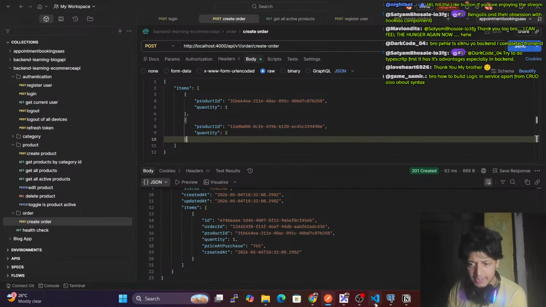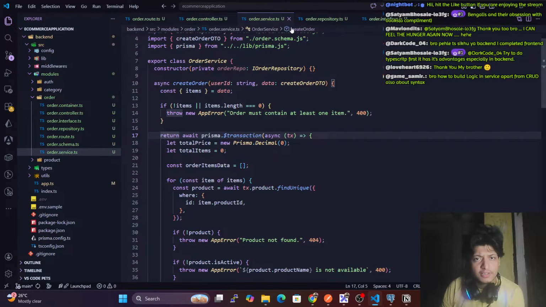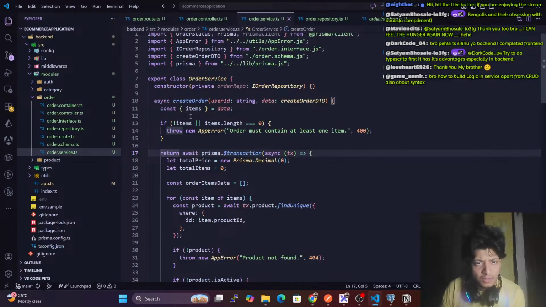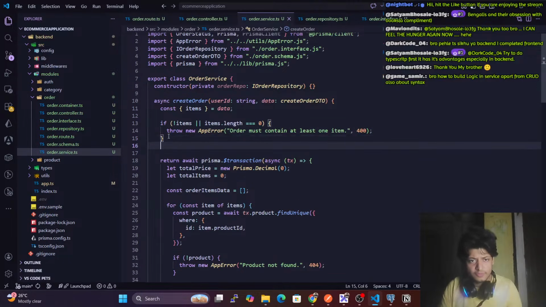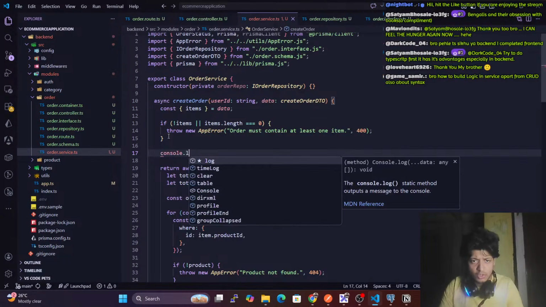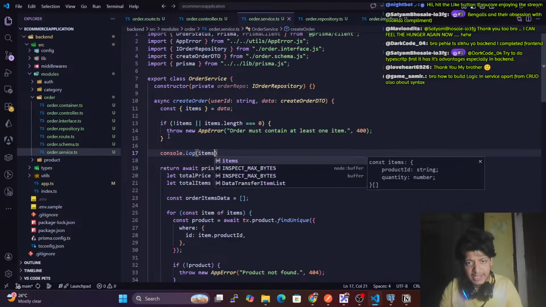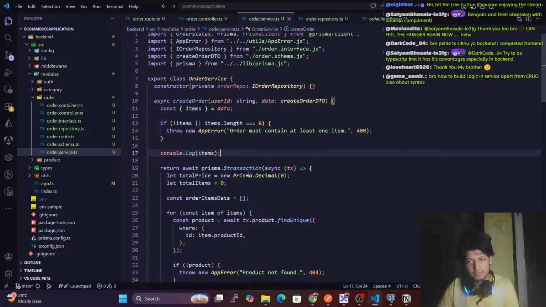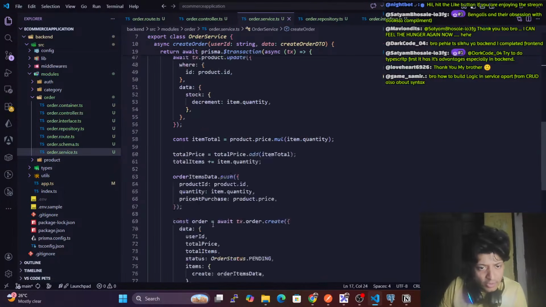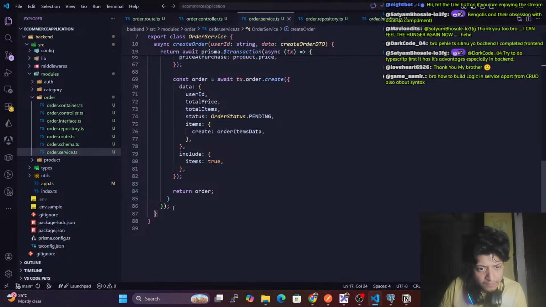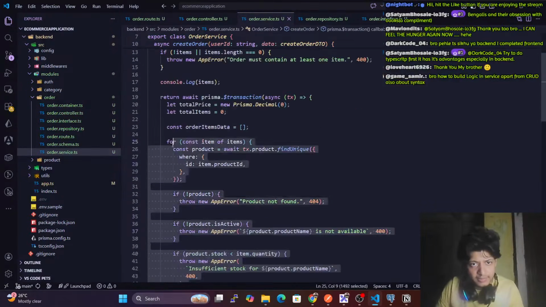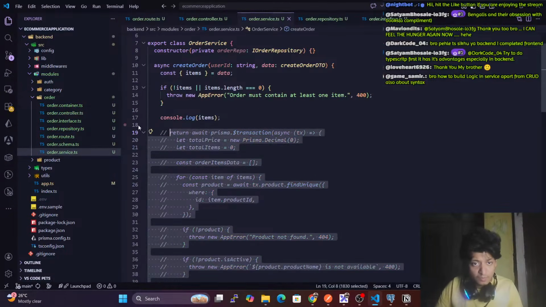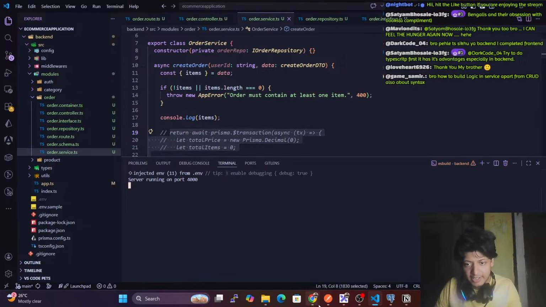Not taking the second ID. Okay, so for this order service, we have these items. Let's first console.log the items and see what we are getting in the backend. Let's not create the order. Let's comment this one for now. Let's comment this for now. Let's first see what we get in items.